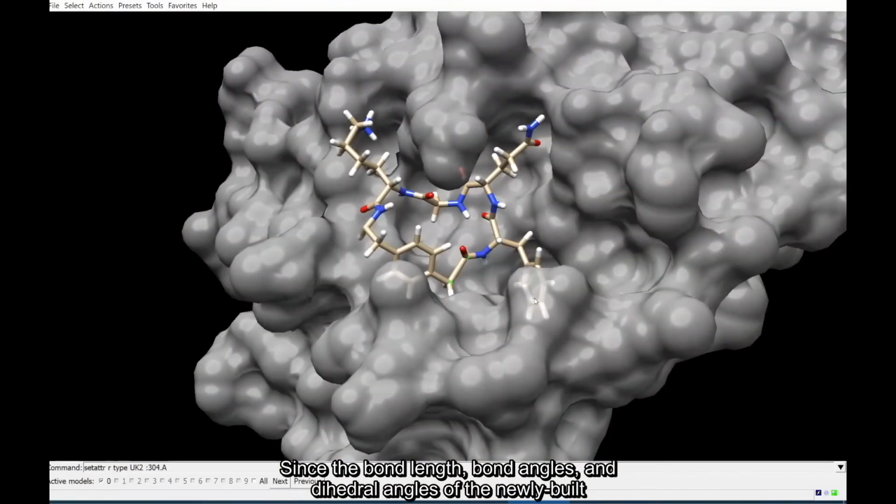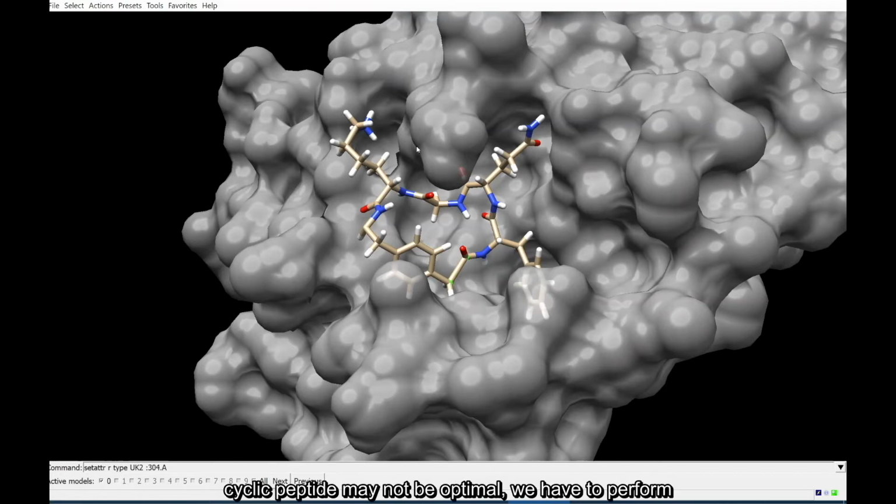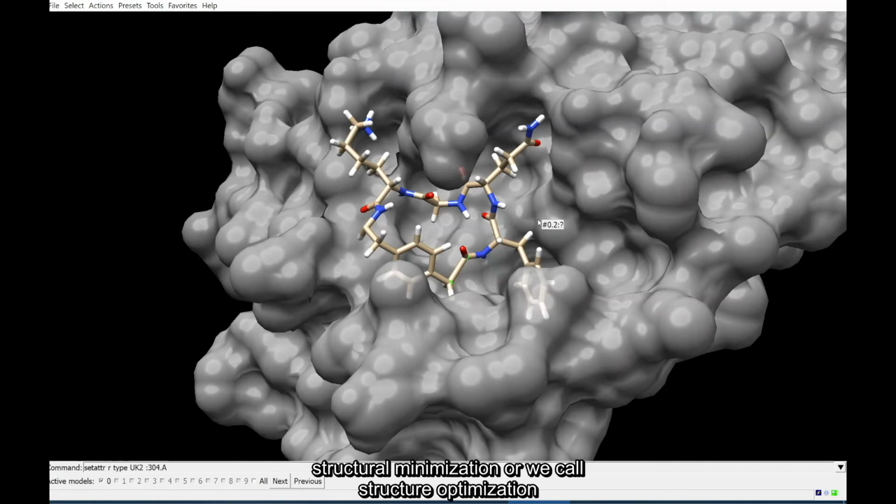Since the bond length, bond angle, and the dihedral angles of the newly built cyclic peptide may not be optimal, we have to perform structure minimization, or we call structure optimization, to clean up the structure. When doing structure minimization, UCSF Chimera will add hydrogens to both the substrate and the protein. You can see there are some missing hydrogens here.